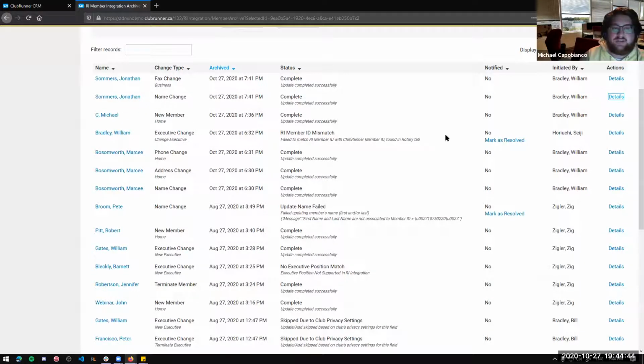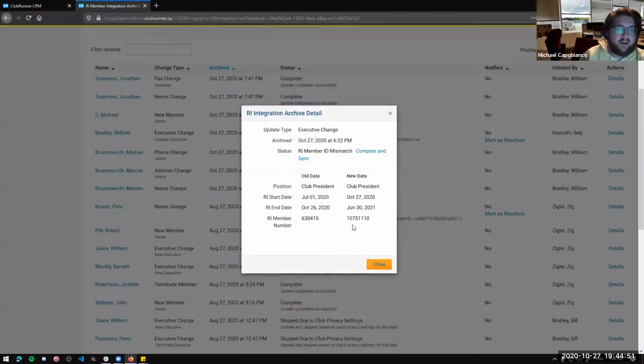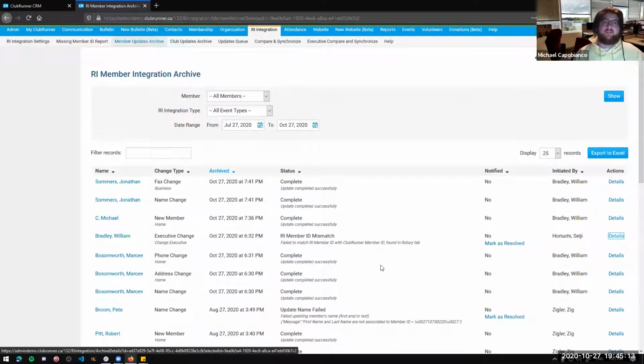You'll see a couple issues appearing up. So in this case, RI member ID mismatch for William Bradley. In this case, it looks like their Rotary ID is incorrect. So the way we would want to fix that, just go in, update the Rotary ID in their profile, make sure that's all okay, and then you'll be able to use that compare and synchronize tool to resend any of those changes that may have failed. So the compare and synchronize tool and the member updates archive, two very important tools in maintaining your membership.